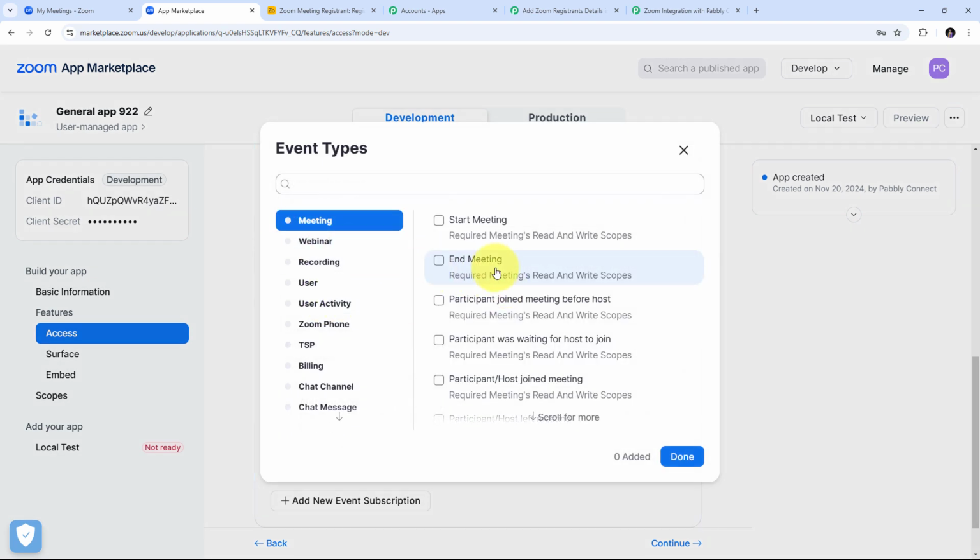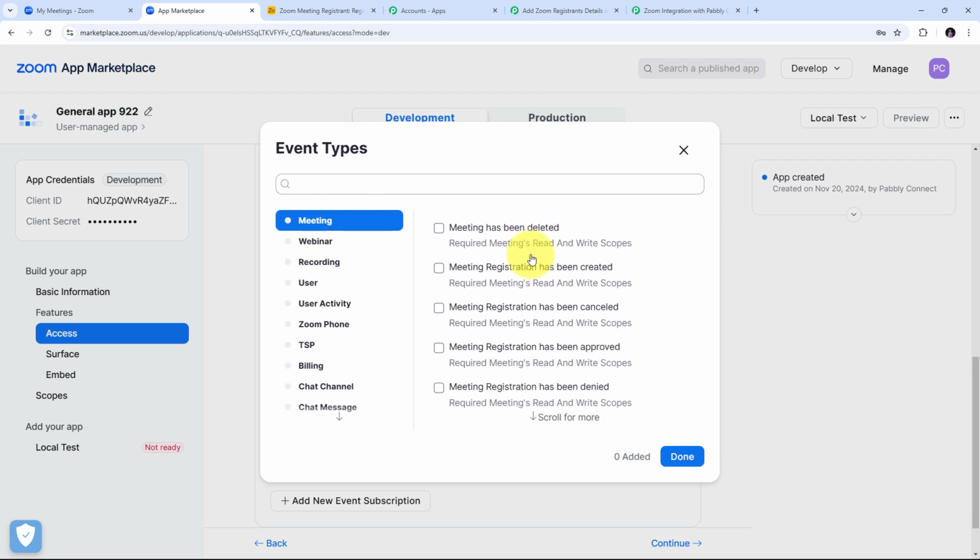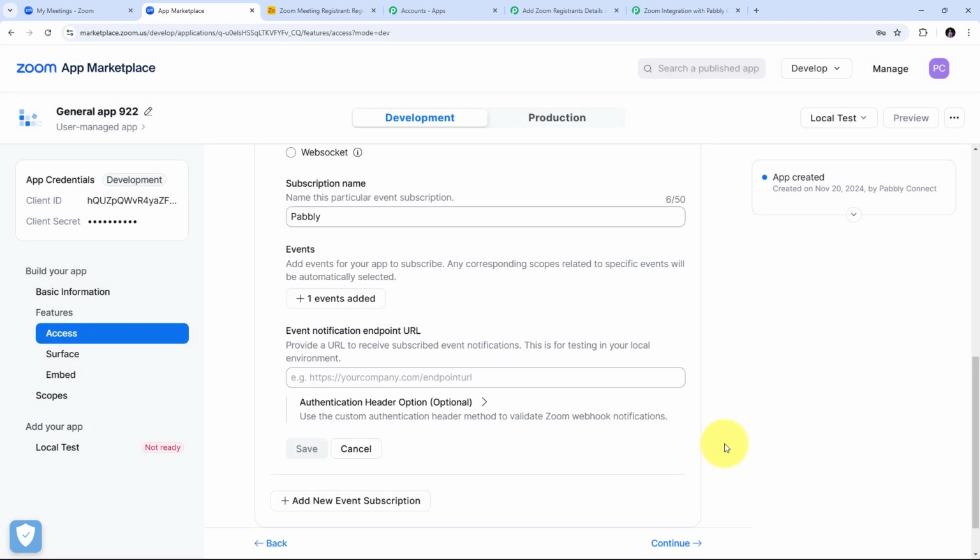And here we want to get the detail of the new registrant that we are going to add in the meeting. So we are going to use our event types according to that. But if you have a webinar in Zoom and you want to get the registrant detail of that webinar, then you can also select this option of webinar here. I'm going to use meeting. So I'm going to scroll down, and meeting registration has been created is going to be my event type. So I'm going to select this, and now I'm going to click on done.